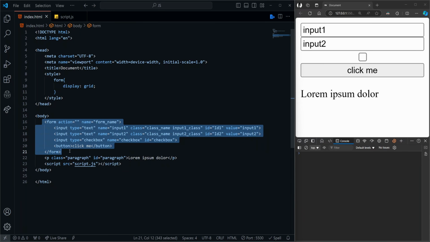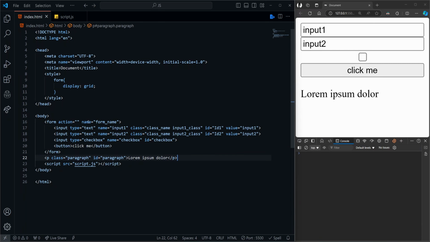First, I created a form and a paragraph for testing. The form has a name attribute and contains 2 text fields, a checkbox, and a button. Each input element is given a name, class, and ID, and I've set initial values for the text fields. Now, to access them in JavaScript.